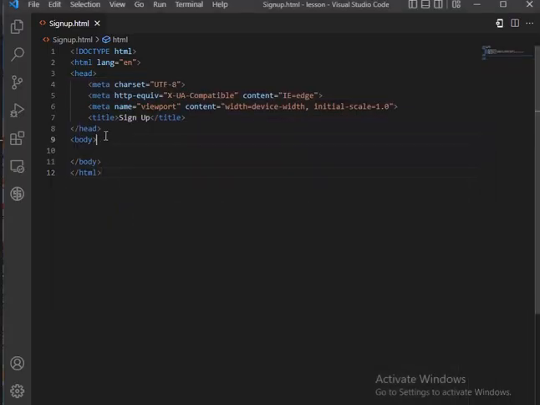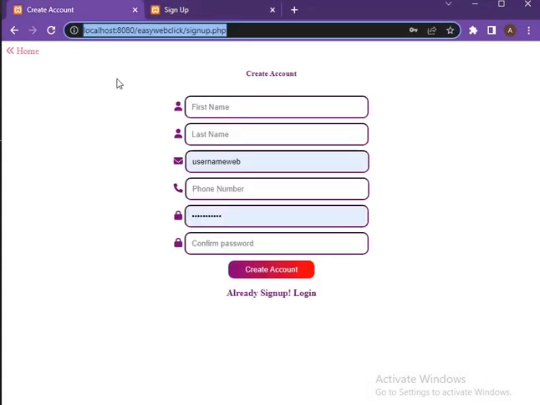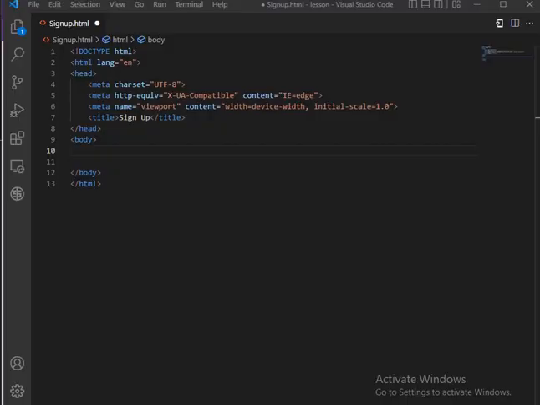So let's go back to our Visual Studio. The first thing on the list now is the home. So let's create this. We're going to create this icon and this home text in our sign up form. So let's go back to our HTML, our Visual Studio.